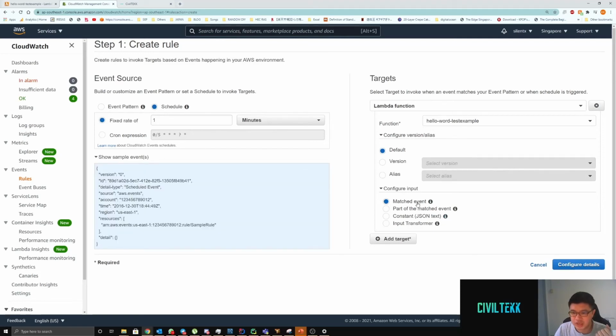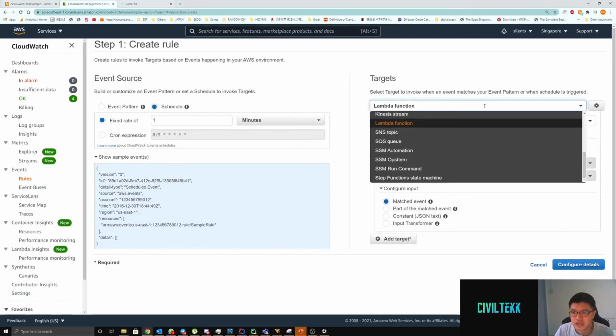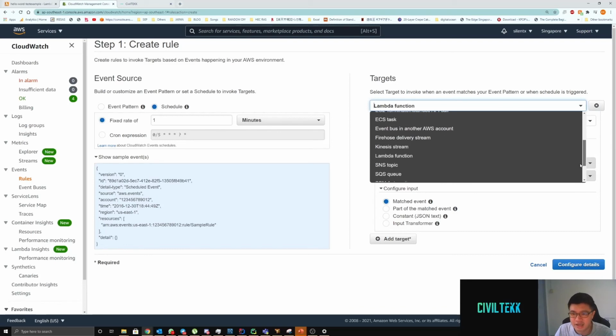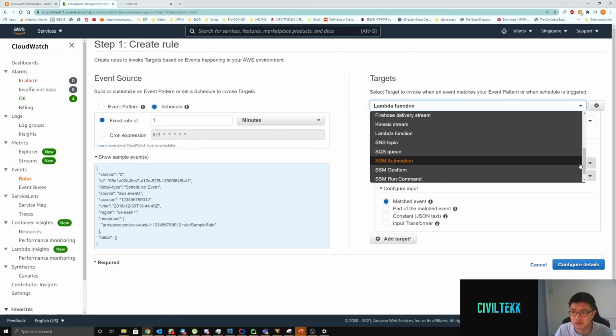Notice that there are many things that you can do with this. You can even do a configure input where you select something from this sample event and try to match it. Because it's not just scheduling, you can do a lot more, like triggering events. When a certain event happens and you match the time, then you can execute the lambda function again. For the targets, there are many things that you can target. You can even target a virtual machine instance, a code pipeline. You can even send automated SMS queues, or any other automations that you want.